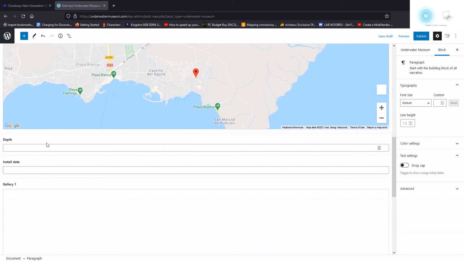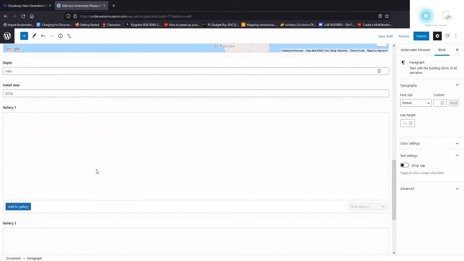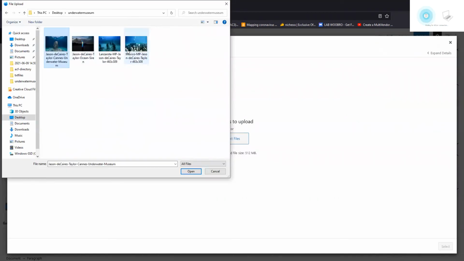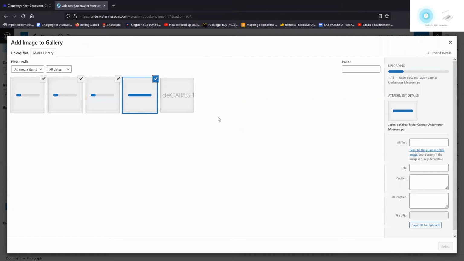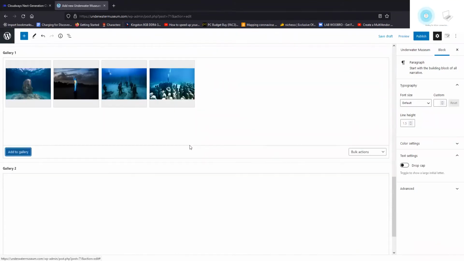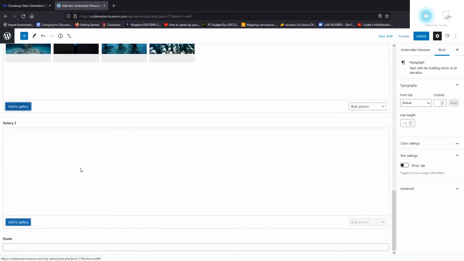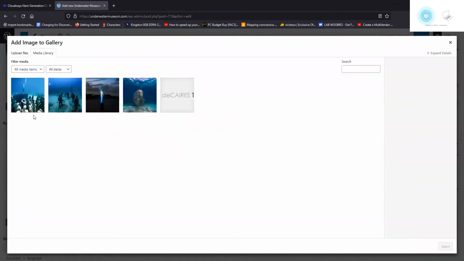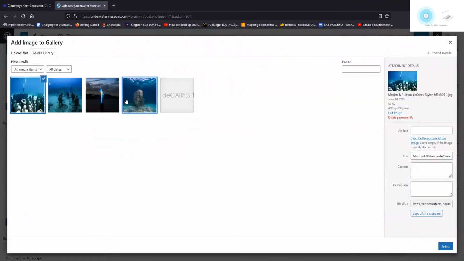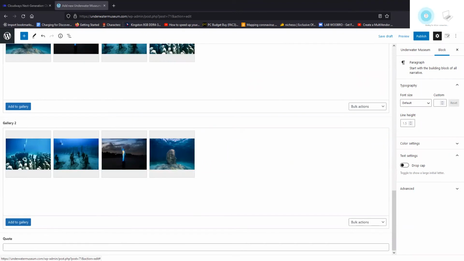We've got a field for the depth of the museum. We've also got a field for the installation date. And then we've got the gallery field. We'll just use these four each. Okay, so the gallery field there. And I've got the second gallery. We might as well use the same images just for demo purposes. And we've then got another field for a quote. Has this one got a quote?